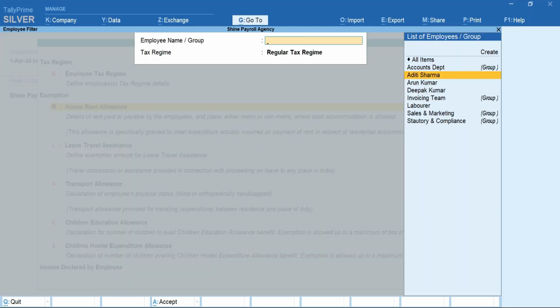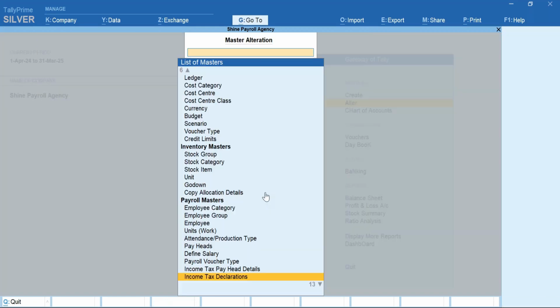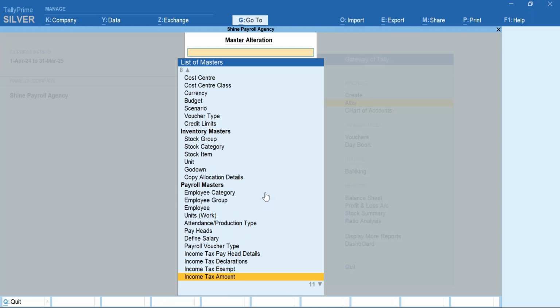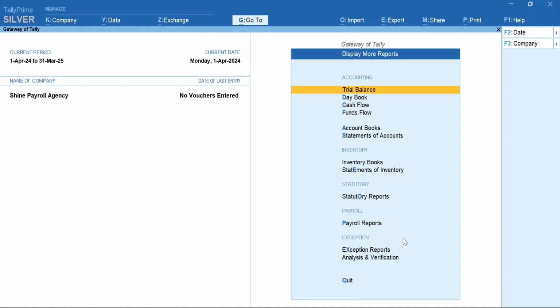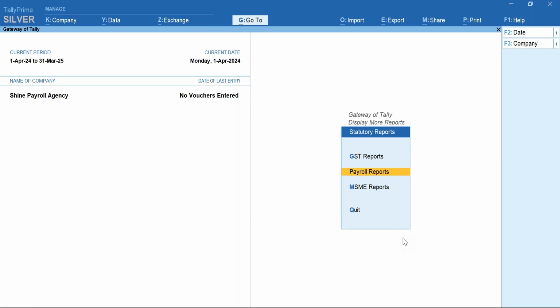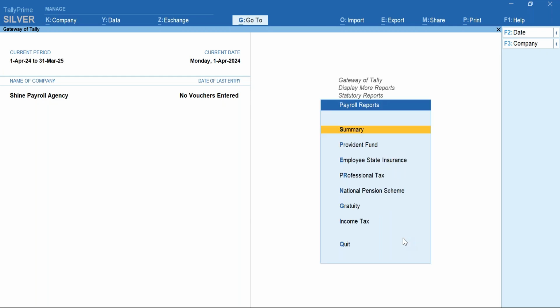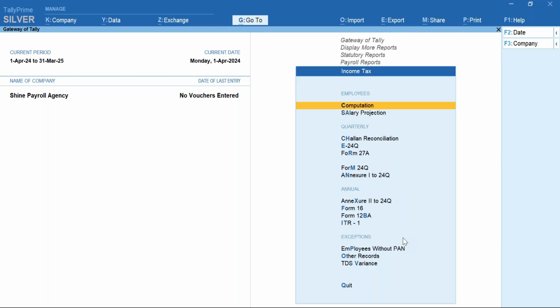So now we have seen, we have configured all these declarations, right? So now let us go to the income tax computation. Though we have not yet recorded any entries, let me take you to the income tax computation report. I'll go to Display, Statutory Reports, Payroll Reports. So here we do have Income Tax. I'll press enter on this.